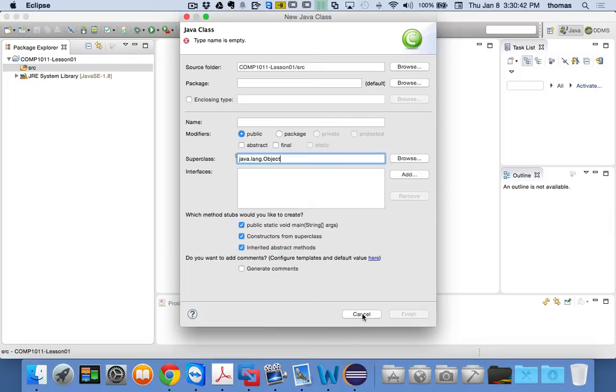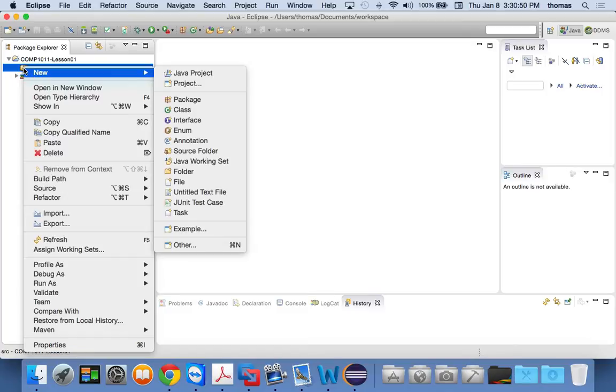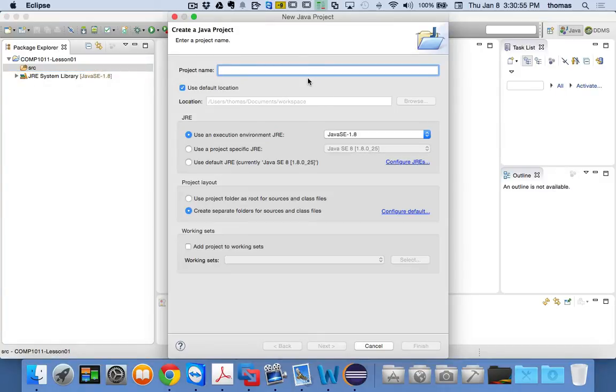Okay, let's cancel this and do it one more time. I want to show you this a couple times because some people have never done it before with Eclipse. So again, here I am. It asks me for the name of my project, which I'm going to type in. I'm going to call it COMP1011. Sorry, COMP1068. Lesson 1. I'm just showing you what I would do. This is the way I would do a project, right? So I would do that, move forward, and follow the prompts.